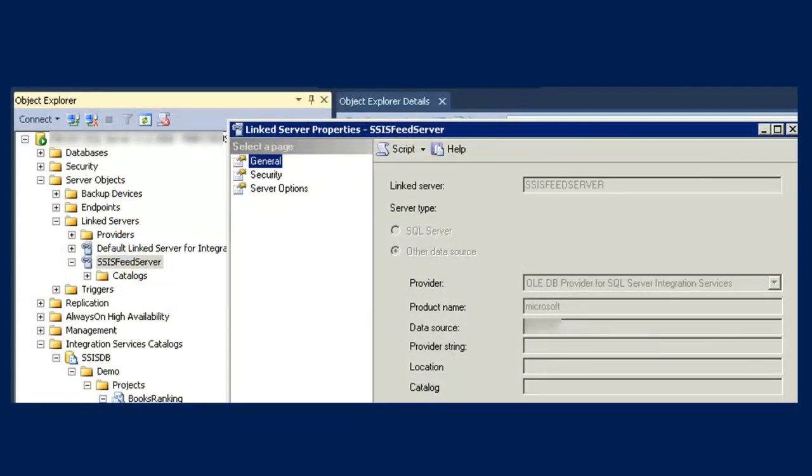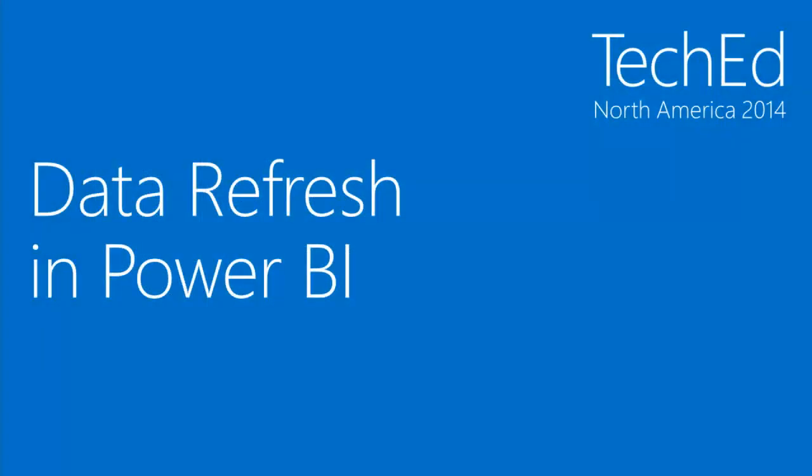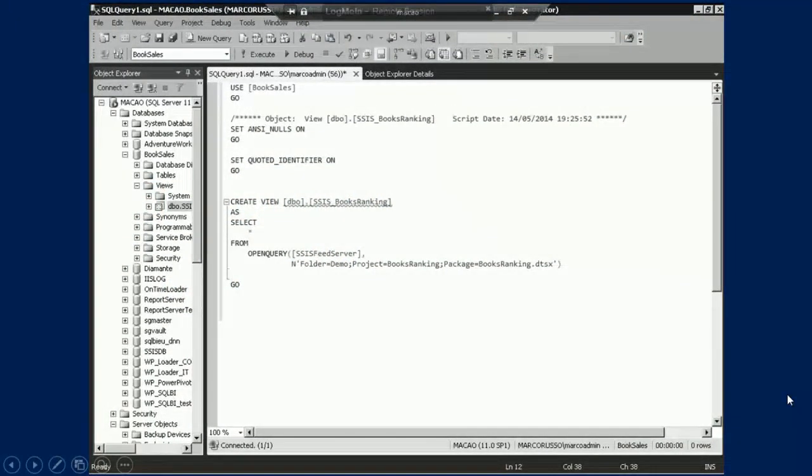And as you see, we have this provider that is an OLEDB provider for SQL Server Integration Services. And this is a linked server, SSIS feed server, or you can use whatever name you want. This name has been used in the connection string that you see here.